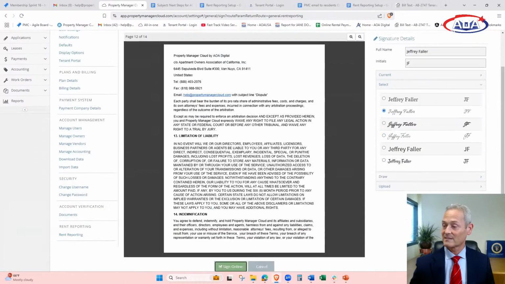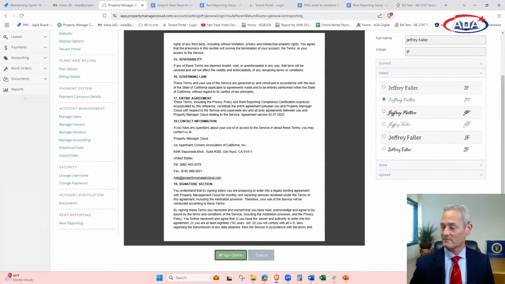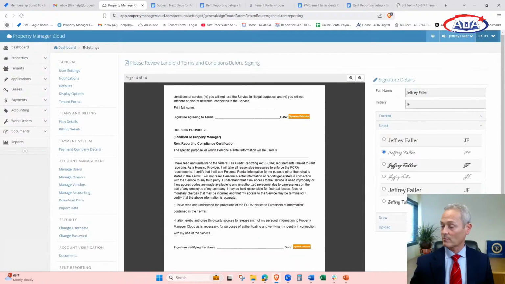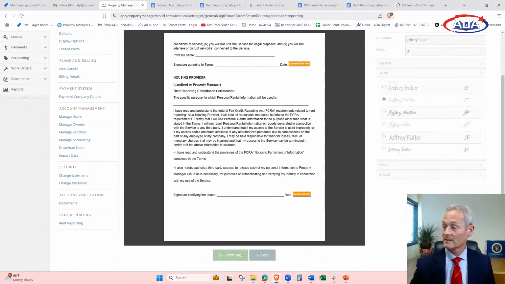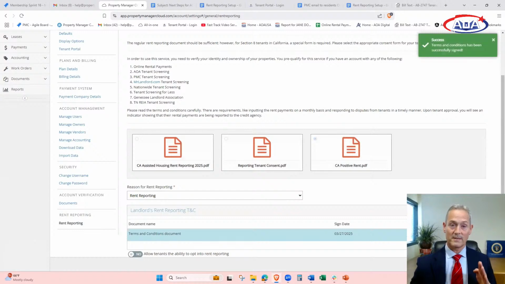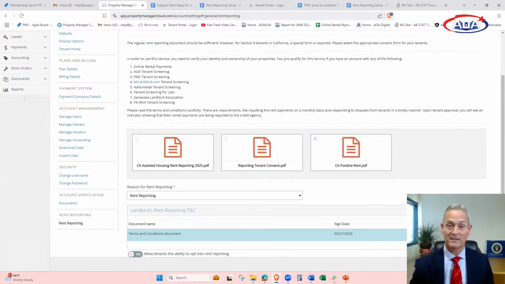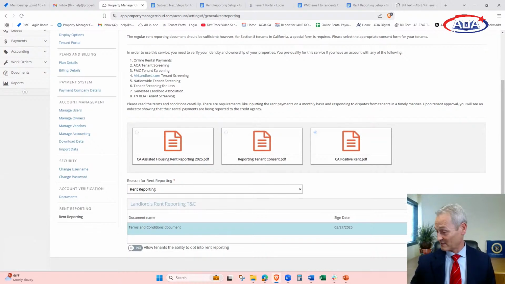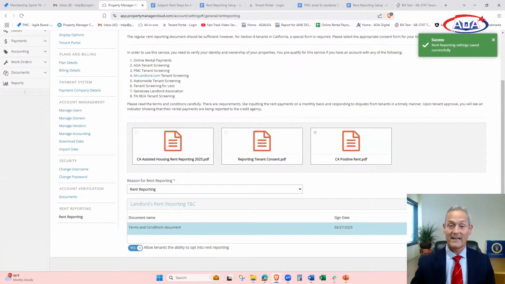Page by page. And we made it page by page because we just thought it was important for people to see every page of the document. I think it would be important to read it, but just for now, we're just going to do that. And here, the last little thing, allow tenants the ability to opt in, and then I'm going to hit save. And then now the account is set up.